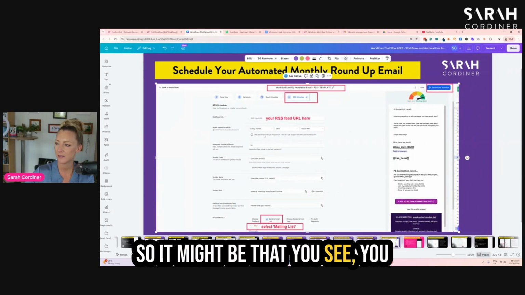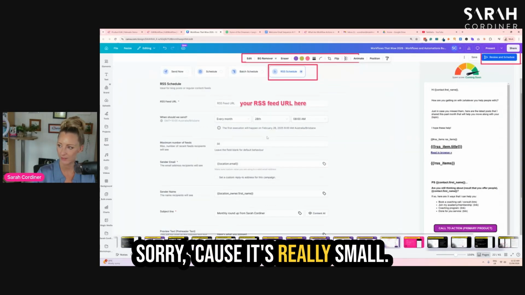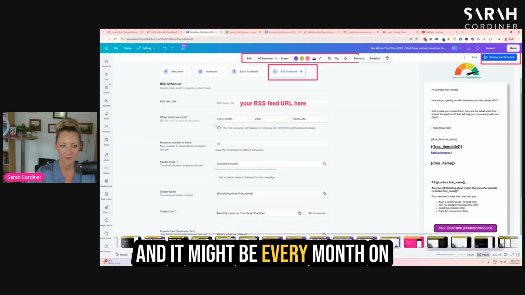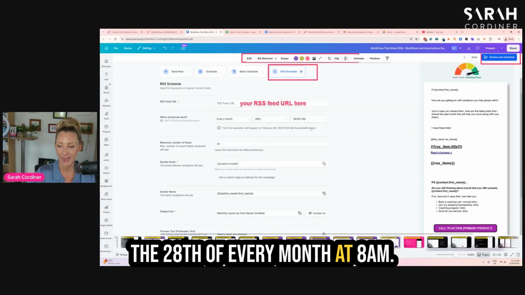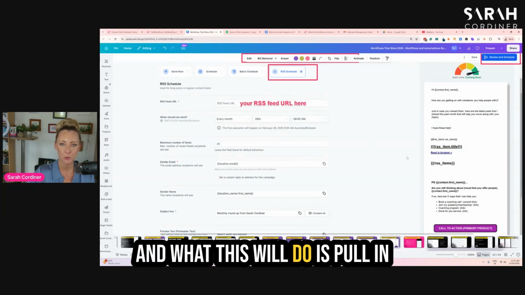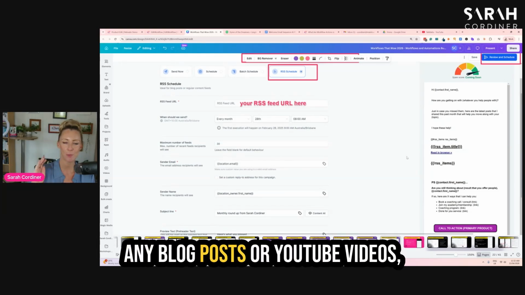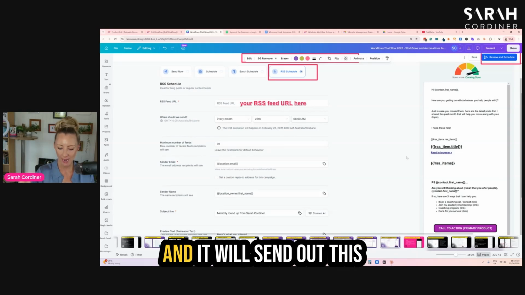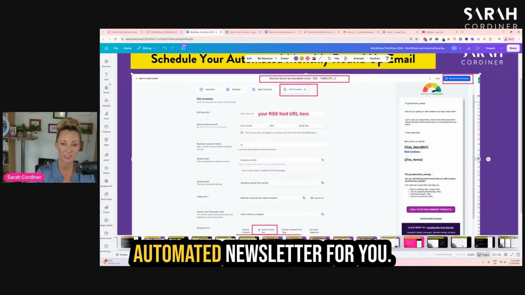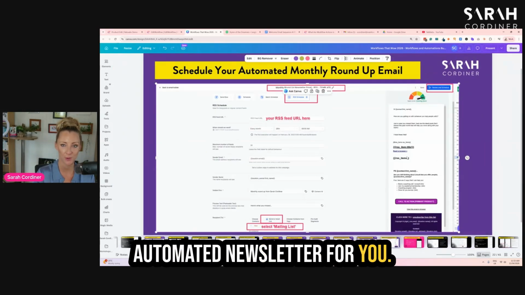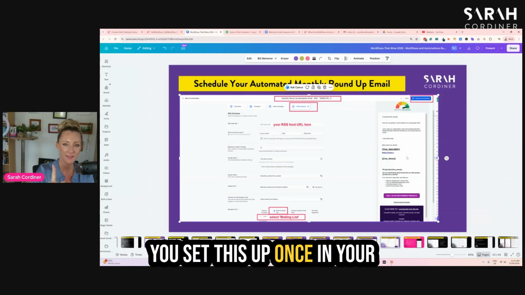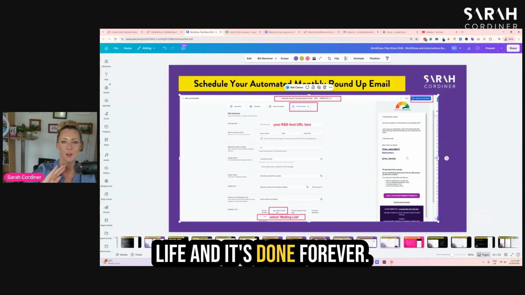So it might be that you can't see it very well in here, sorry, because it's really small, but it says here, when should we send this? And it might be every month on the 28th of every month at 8 a.m. And what this will do is pull in any blog posts or YouTube videos, depending which feed URL you use, and it will send out this automated newsletter for you. So you don't even have to remember to send newsletters. You set this up once in your life and it's done forever.